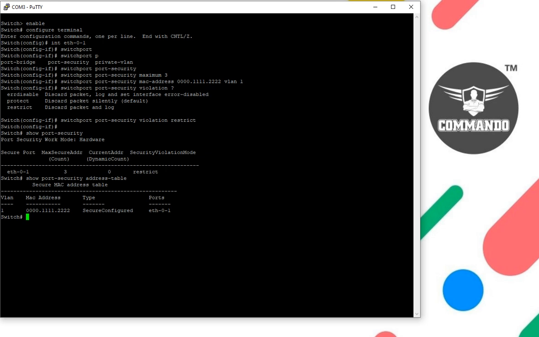So if I choose protect as a security violation rule, it drops packets with unknown source MAC addresses until the secure MAC addresses are learned. If I use restrict, then a port security violation restricts the packet after the security violation. This results in an increase in the counter and causes an SNMP notification to be generated. I can also use shutdown. It will discard the packet from the unlearned source and shut down the port. The port remains shut down until reactivated or until the device is rebooted.